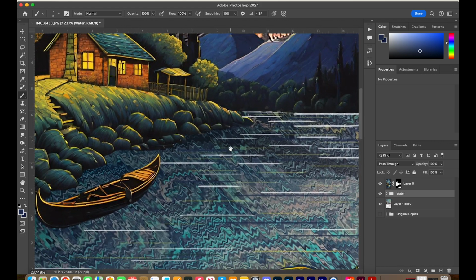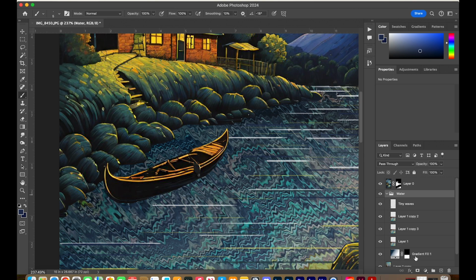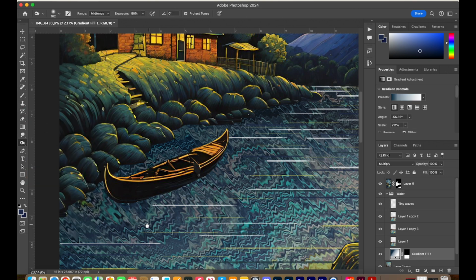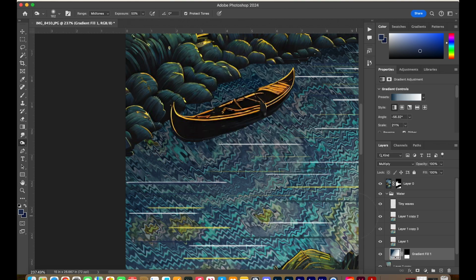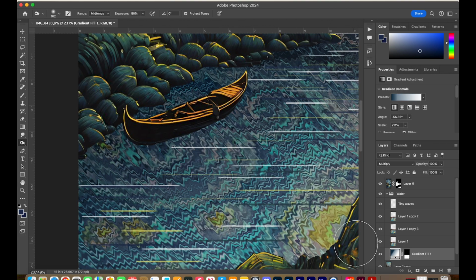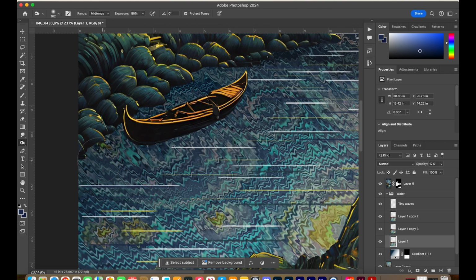I'll grab the burn tool to deepen the shadows along the bank of the hill where the house is situated. Using a large, soft brush will help create a smooth gradient and enhance the sense of depth in that area. This will add more dimension to the landscape and make the scene feel more realistic.